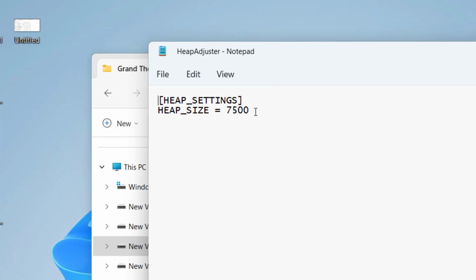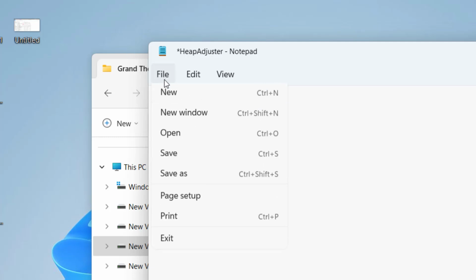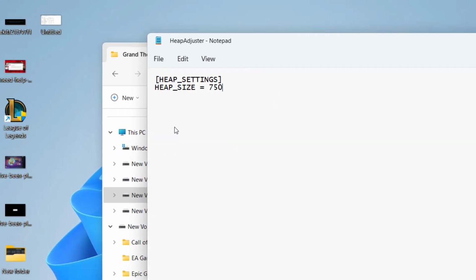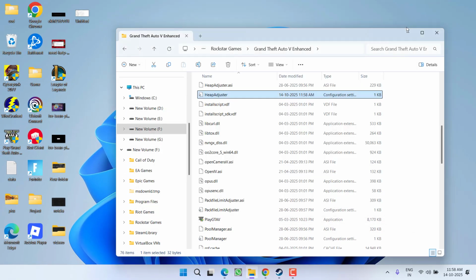Make sure it must be below 1000. For example, at my end, it is 7500. I'll make it 750. Then click on file menu and choose the option save. Now close it. Now go ahead and try to launch the game.